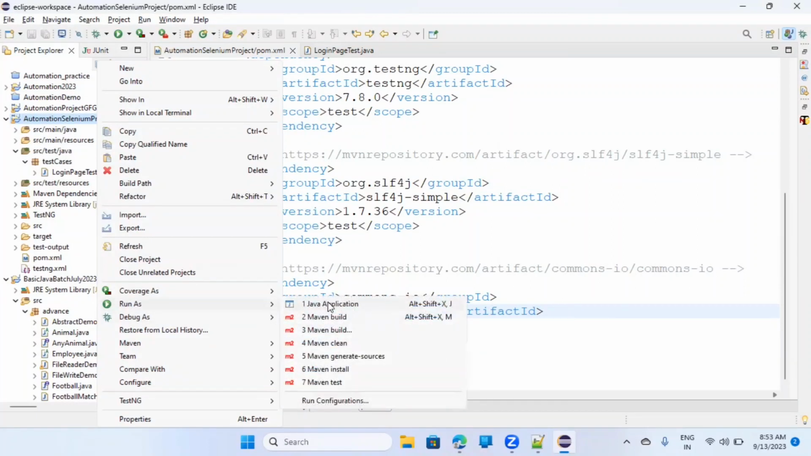So I cannot say Run as Java application, because when you say that, it will try to find out where is the main function. Okay, we don't have it. We don't have any main function here. We are utilizing TestNG. There is no main function in the test class, sorry.